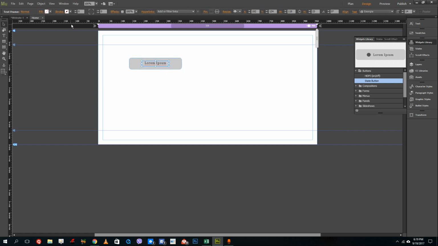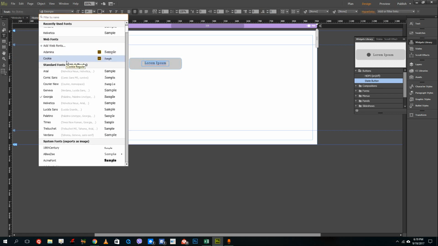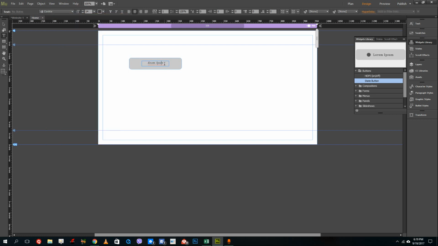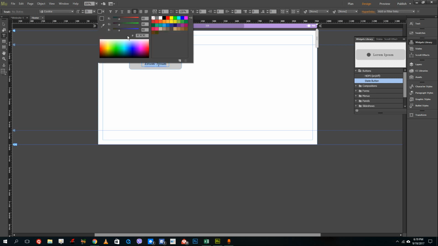So I'm going to select this text over here. I do not like the text. Double click it again, and I can select the text and change the font that I want to change to. Let's say I'm going to choose the Cookie font over here, which I want to add in. I can increase the font size and change the color of the font into something like white, just like this.